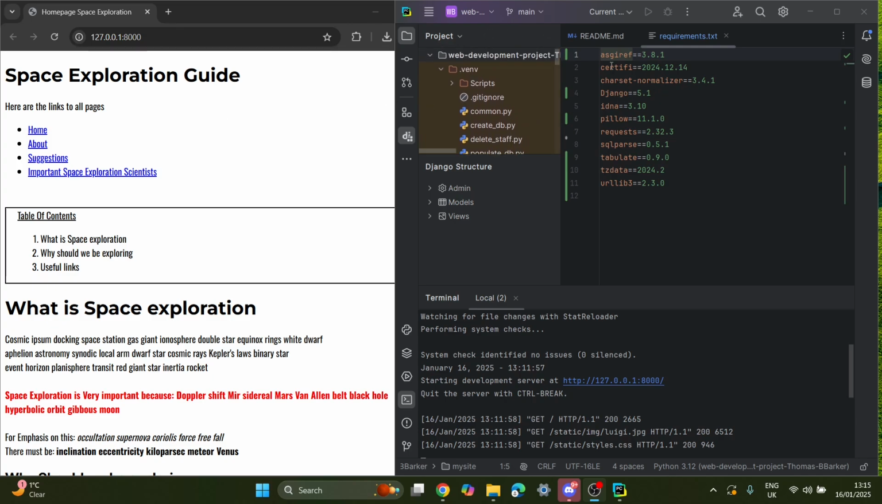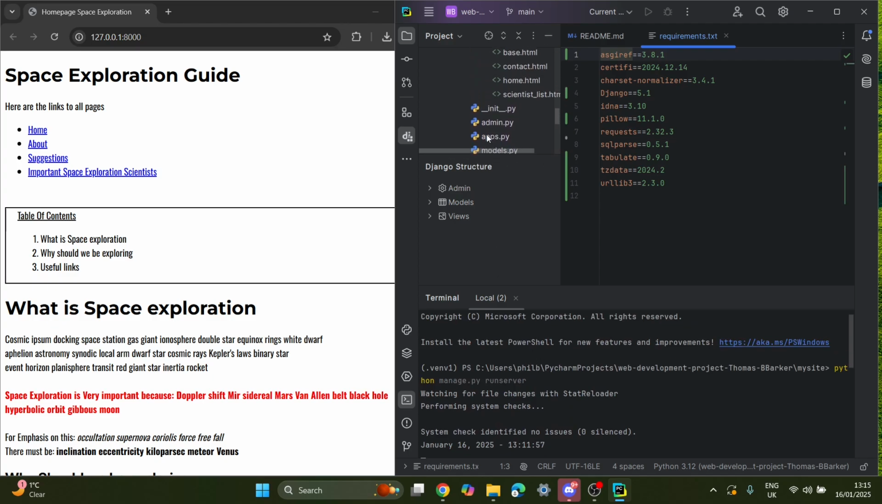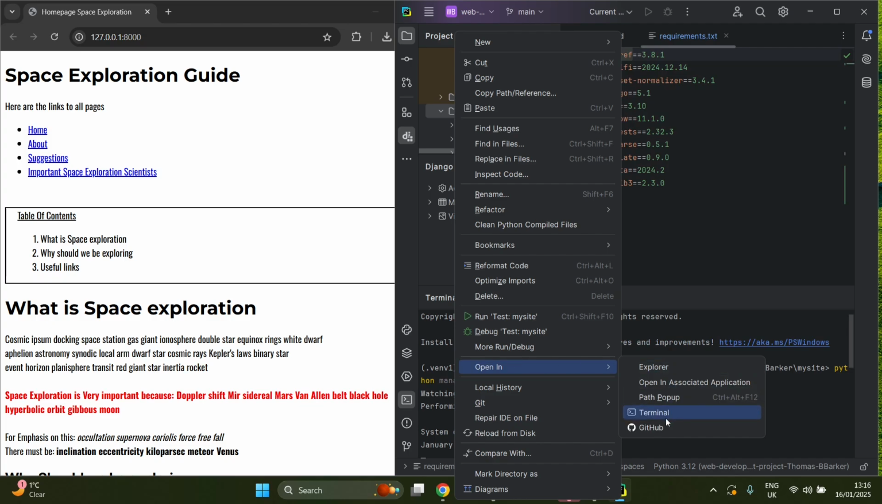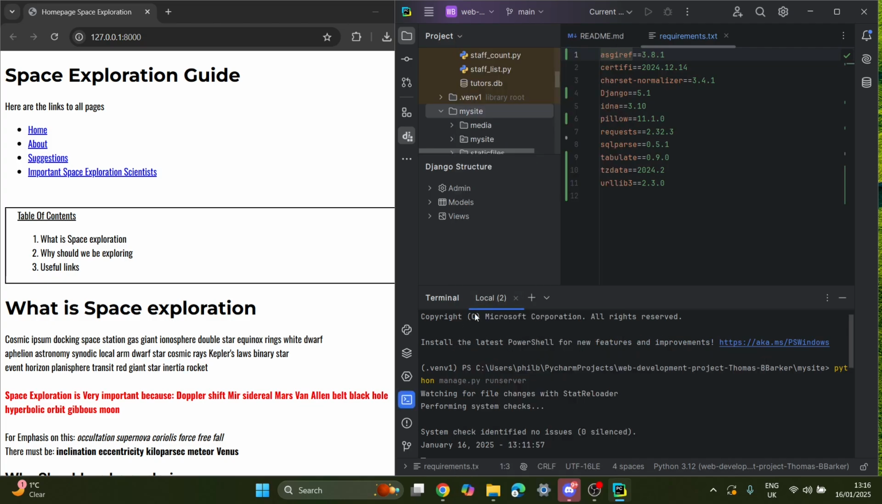So what I've done already is I've got the requirements.txt up here, and once you open this, there should be some yellow stuff. You want to click on that, import, submission along the lines of import all those things in, and then you want to come back up here, right click on my site, open in a terminal, and you should come to a little local terminal down here.